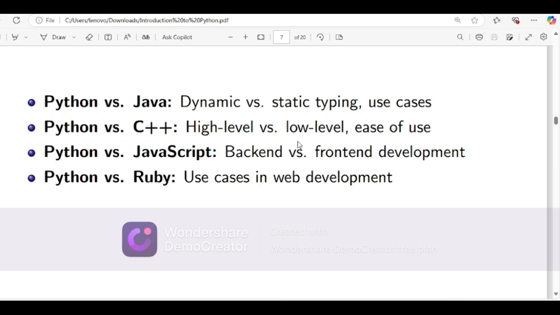All right. Another distinction between Python and other languages is that Python is an interpreter. However, JavaScript is a compiler. Interpreter in the sense that it reads the code one line after the other.